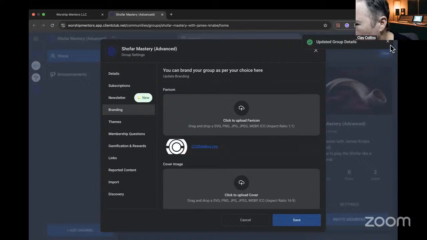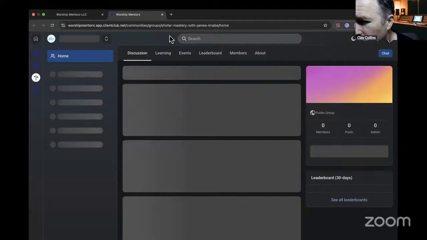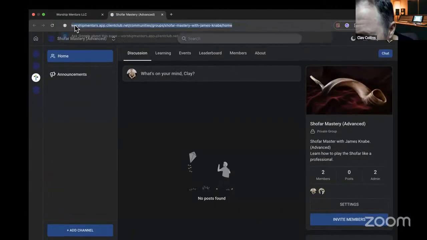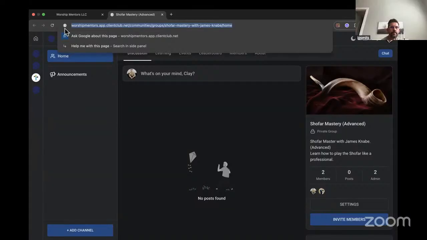So the logo is blue, but favicons actually work better when they're white, or at least high contrast. That blue was getting kind of lost. So if I go in here, now we see the white favicon up there in the top left. It's such a small detail, but there it is.